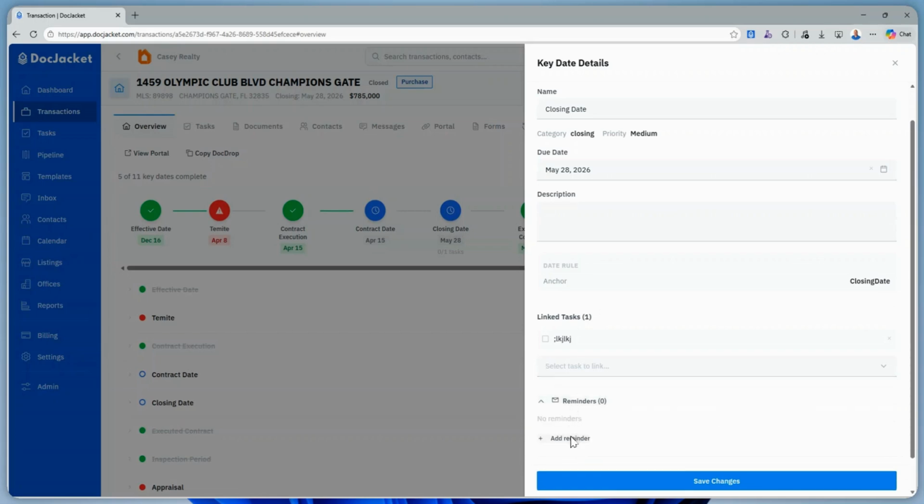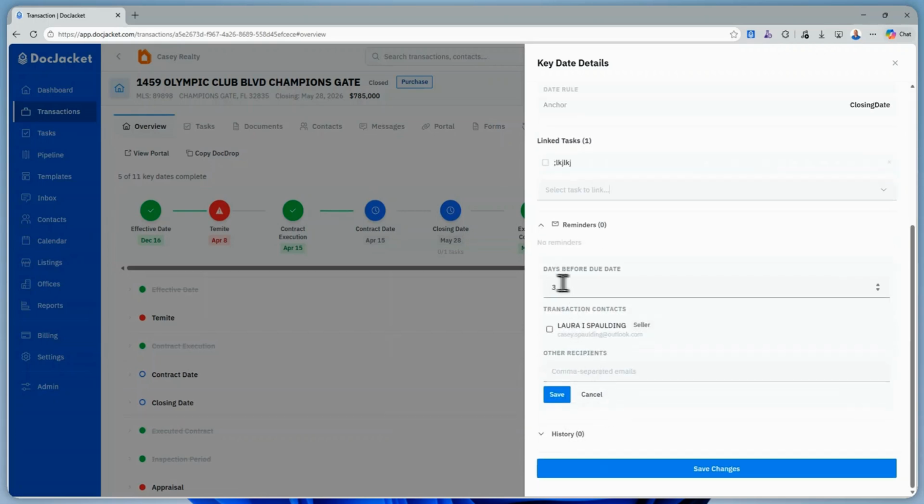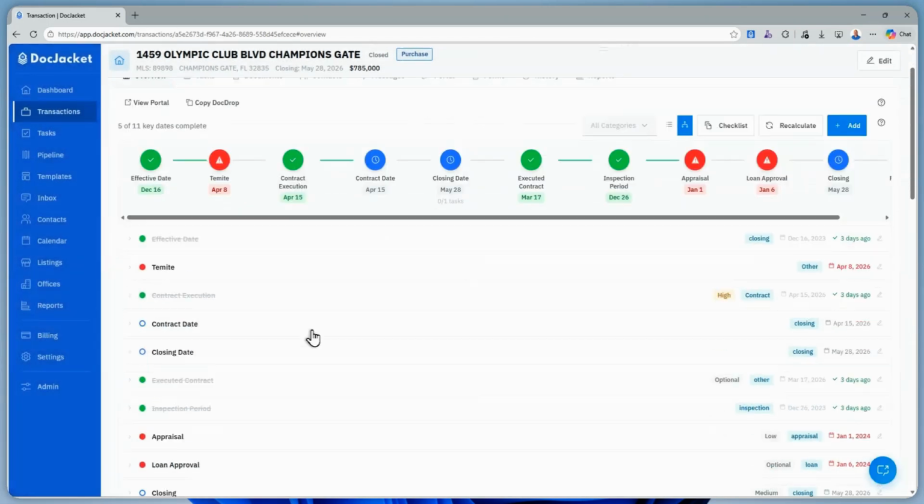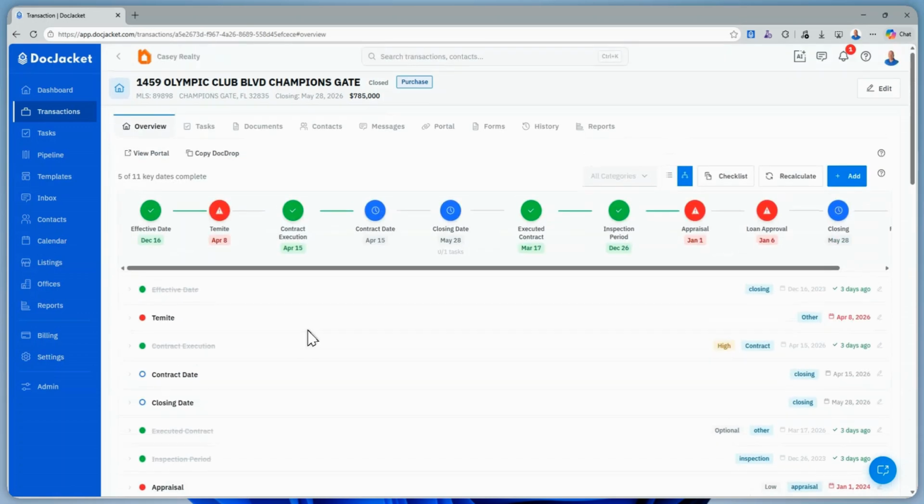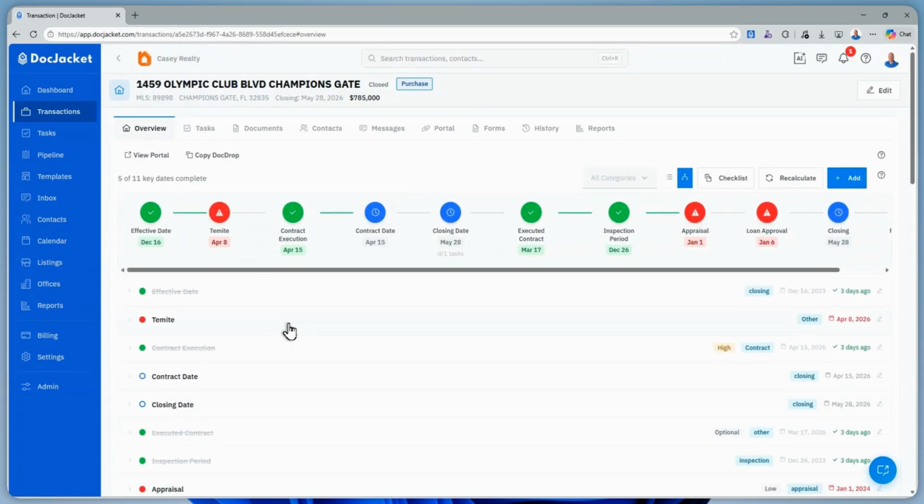I want to send a reminder. I can send reminders three days before or one day before, and I can select the person I want to send it to, and I'll send them a reminder. There's a lot more you can do with this. This is a very helpful thing for tracking all your deadlines, basically.